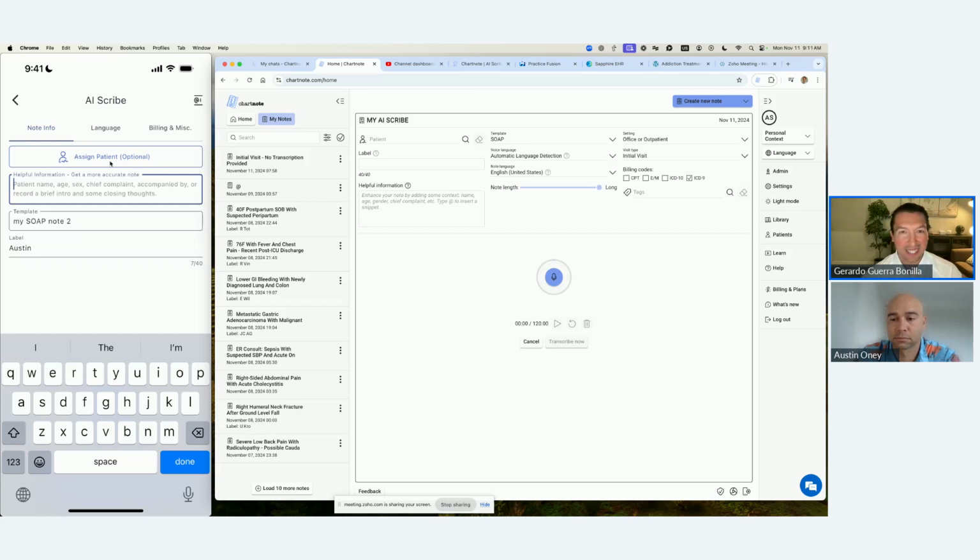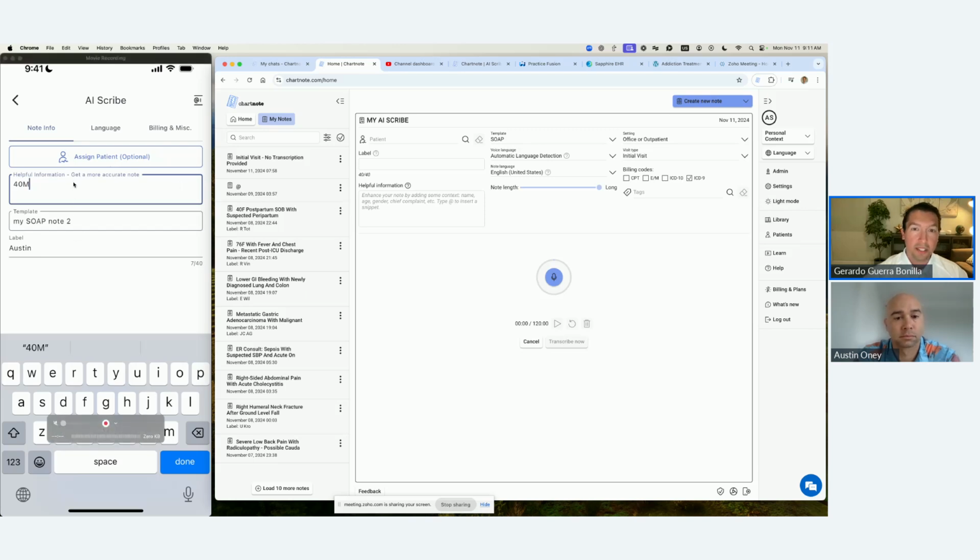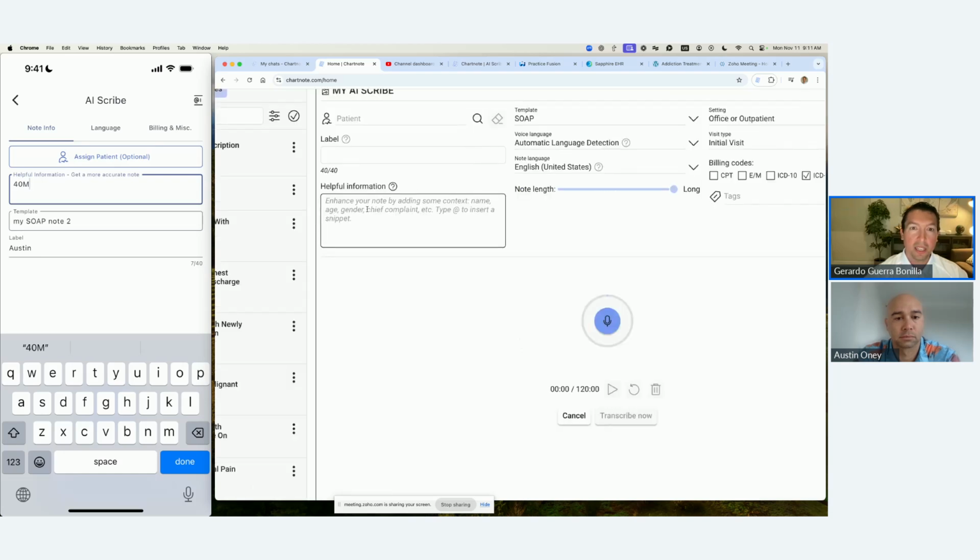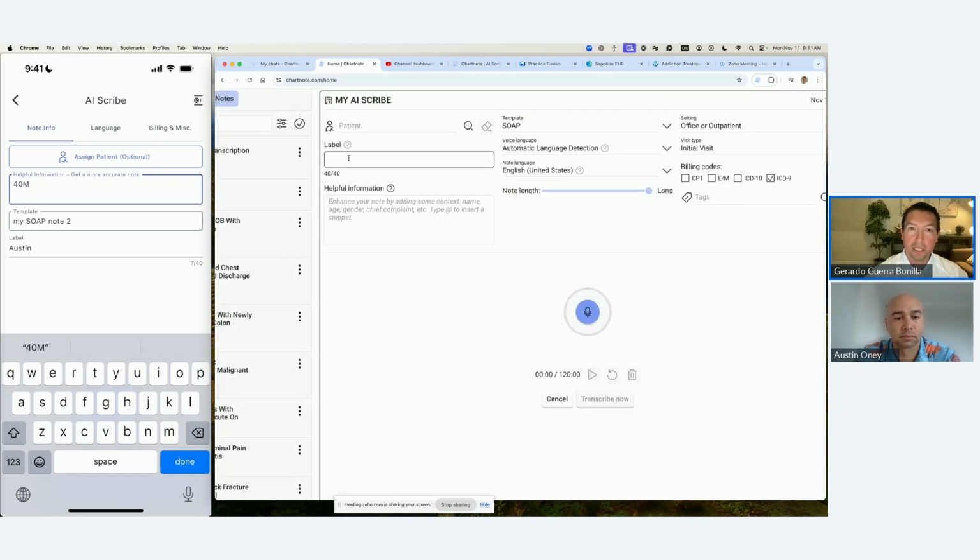So that's usually not how it goes in the visit. So I might just help out my AI and tell that I have a 40-year-old male as a patient. And you can put any other information that you think is helpful and you might not discuss during the visit. These same sections you have here, helpful information, and then the label here.